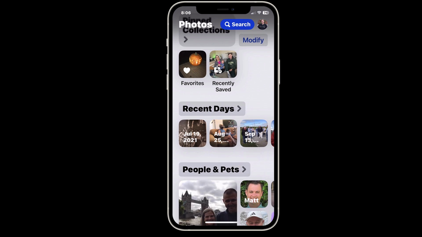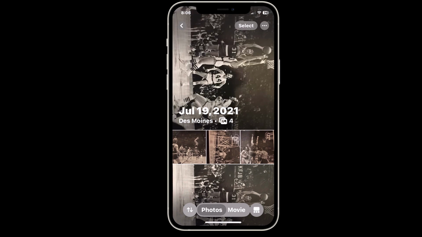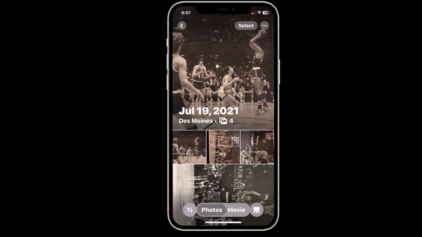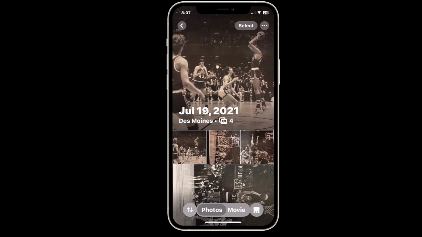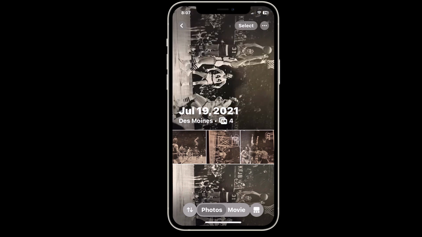For example, in the Recent Days collection, the first day listed is July 19th, 2021. And if I open it, it's pictures of me playing basketball from 50 years ago. And these obviously weren't pictures I took with my iPhone. These were pictures somebody sent me, and I added them to my Photos app.